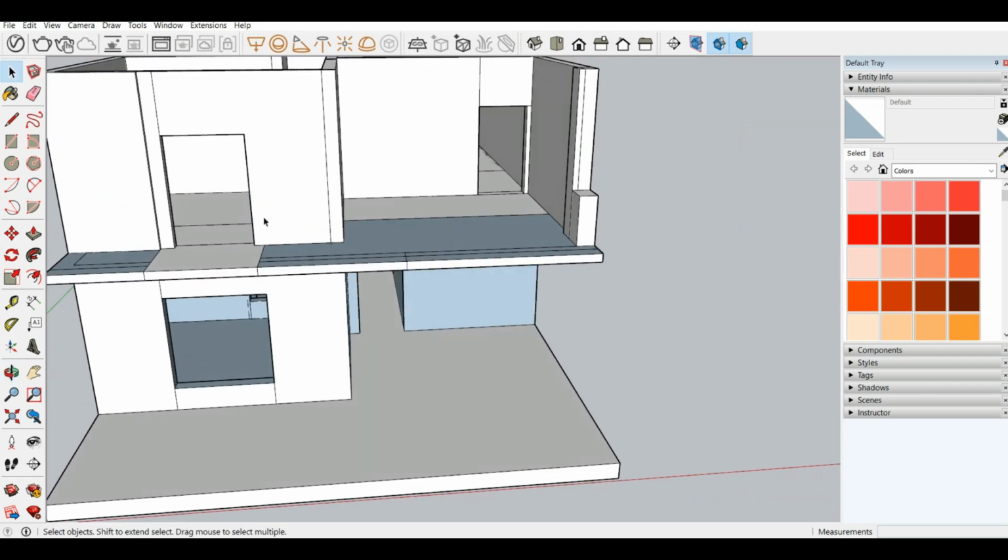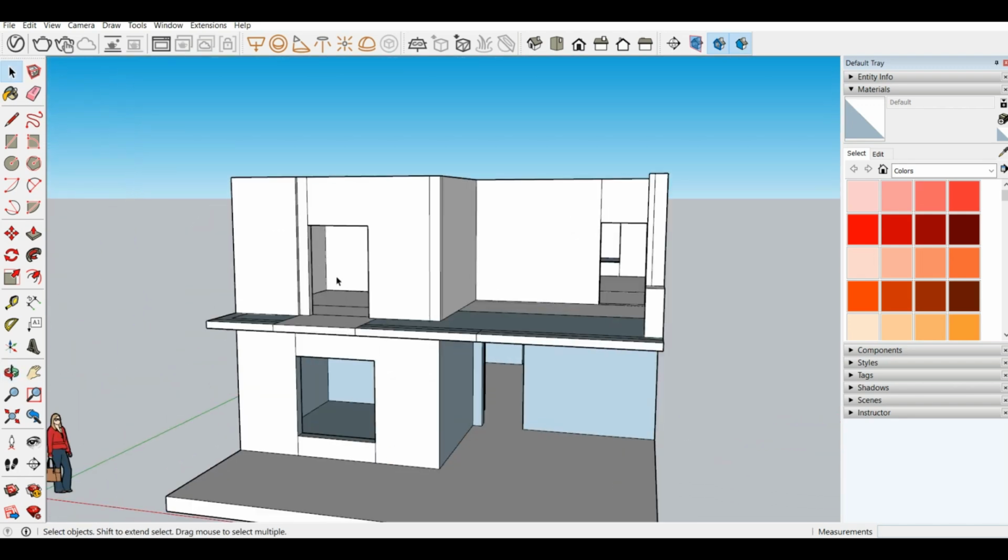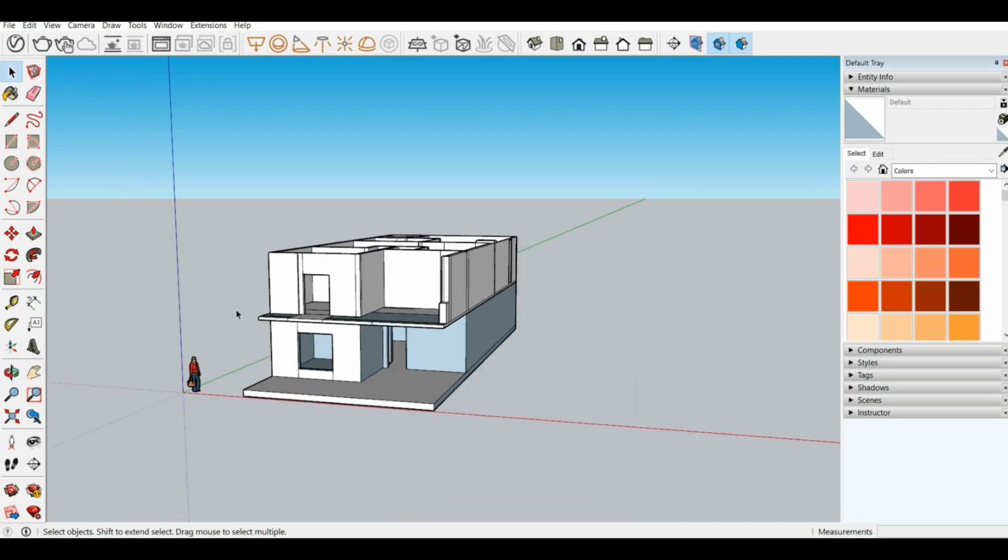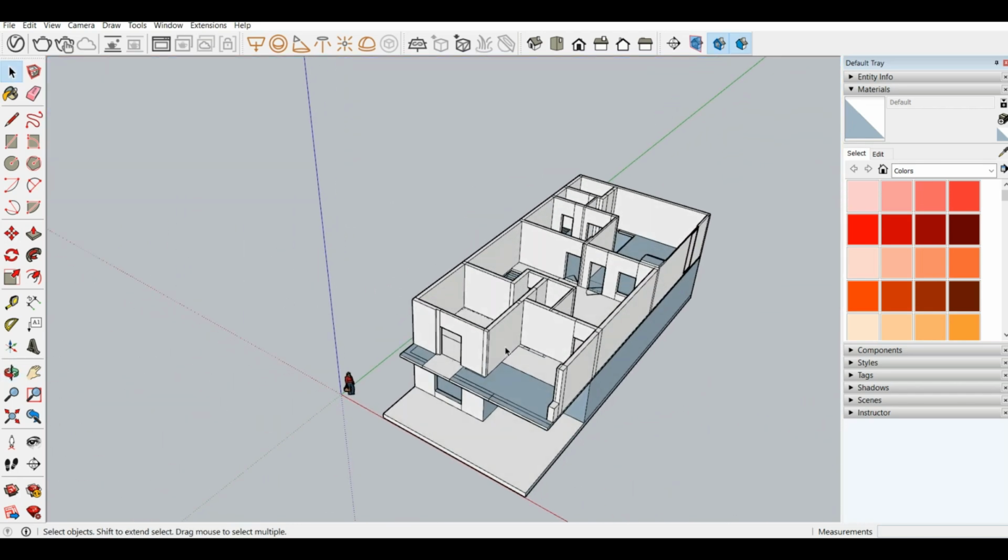So we'll discuss all those things in this video, like what structural changes we are going to do and what you will do using the push pull command and add every kind of details. So we're going to see how you will do that. So let's start this video.